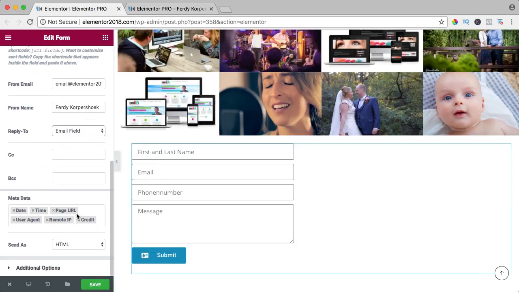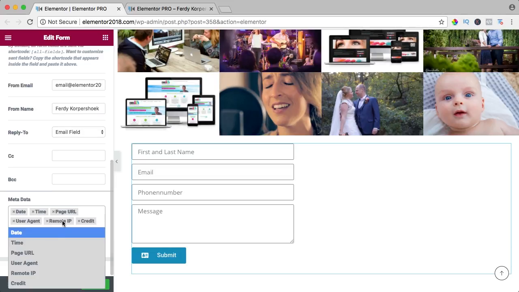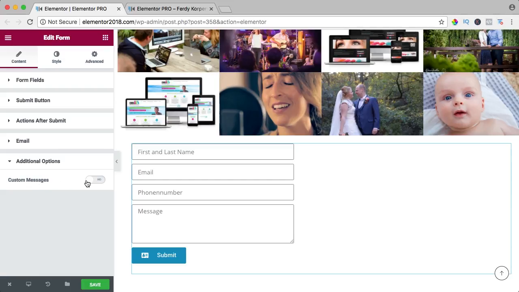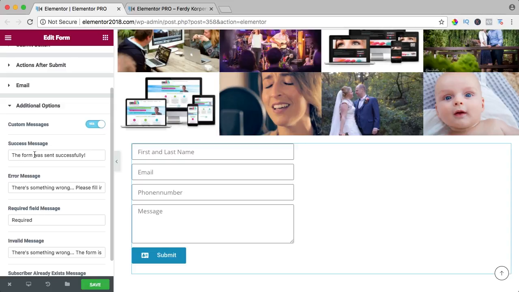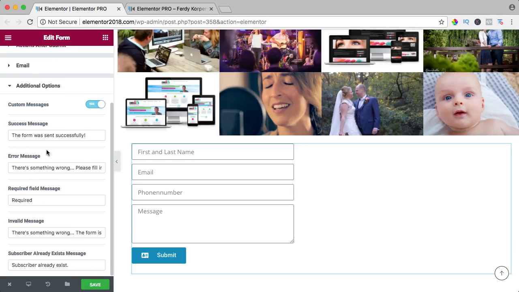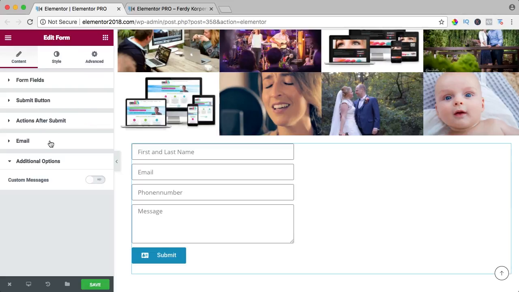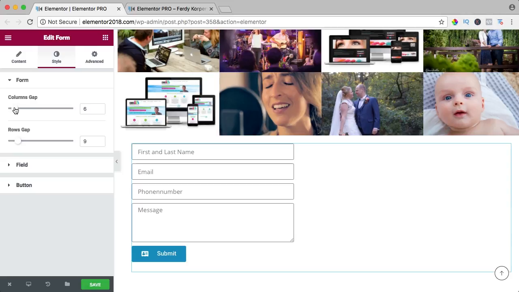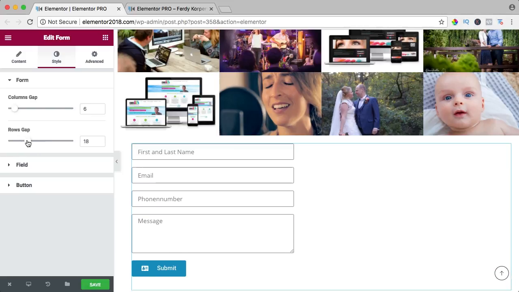What other information do you want to get from this form? And it's all okay. If you click over here, you can select something. Send as HTML. Additional options. Custom message. You can say the form was sent successfully or something went wrong. And you can change all those messages if you want to. Go to style. Column gap. You see nothing changes because it has to do with two columns next to each other. And we don't have that.